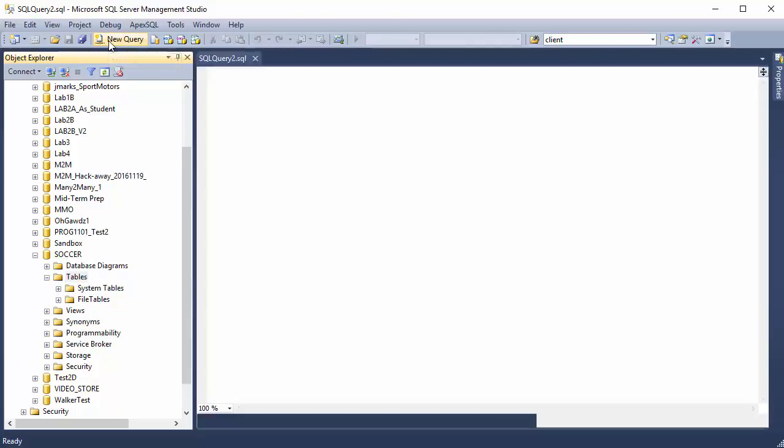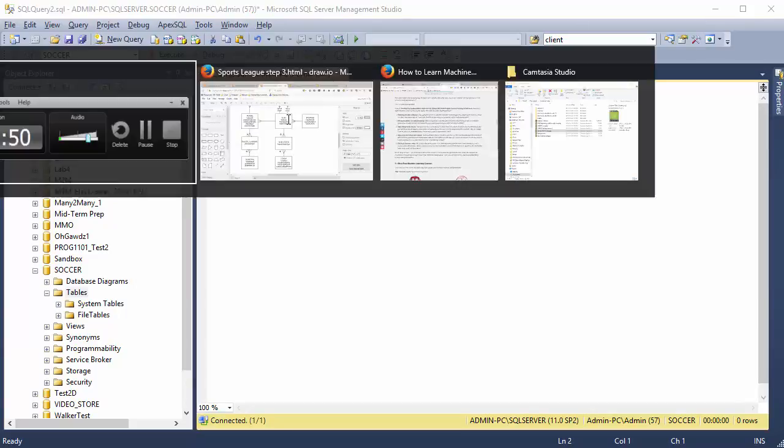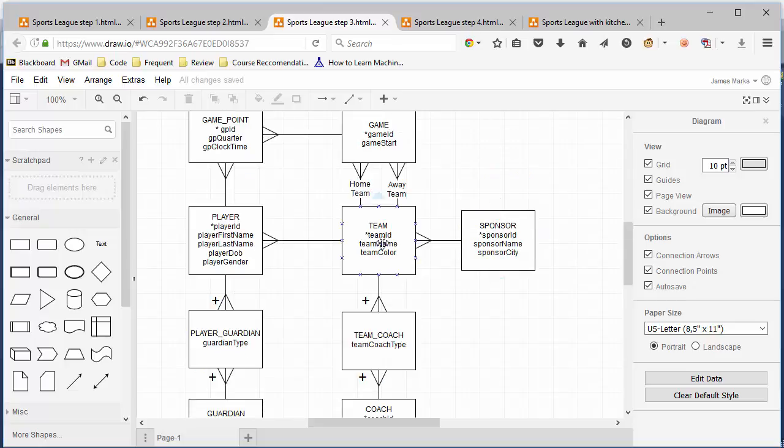And I'm going to start a new query window. And in my query window, I'm going to write all the create table statements for those tables that we're working on. So starting with sponsor, then we'll create team, then we can pretty much go a lot of different directions from there. We can create team coach, then we can create game, we can create game point once we have game created. We can create player once we have team created, and we can create game point once both game and player are created, because we've got two forks stuck in it now coming from those places.